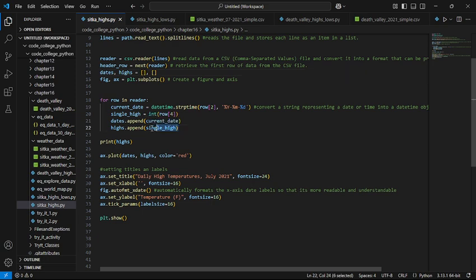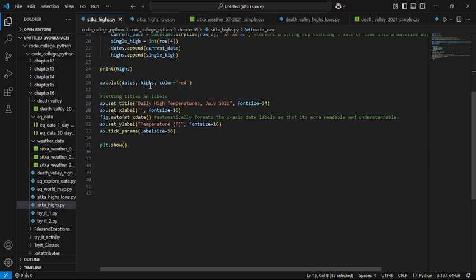And then same with the highs, the high temperature, we're going to append single high, which has an index of 4, which retrieves the high temperature, and we append that to highs. Then we print it and it displays in the terminal. Then ax.plot, creating a graph, a line graph, and then we set the titles and the labels, and we use plt.show to display the graph.